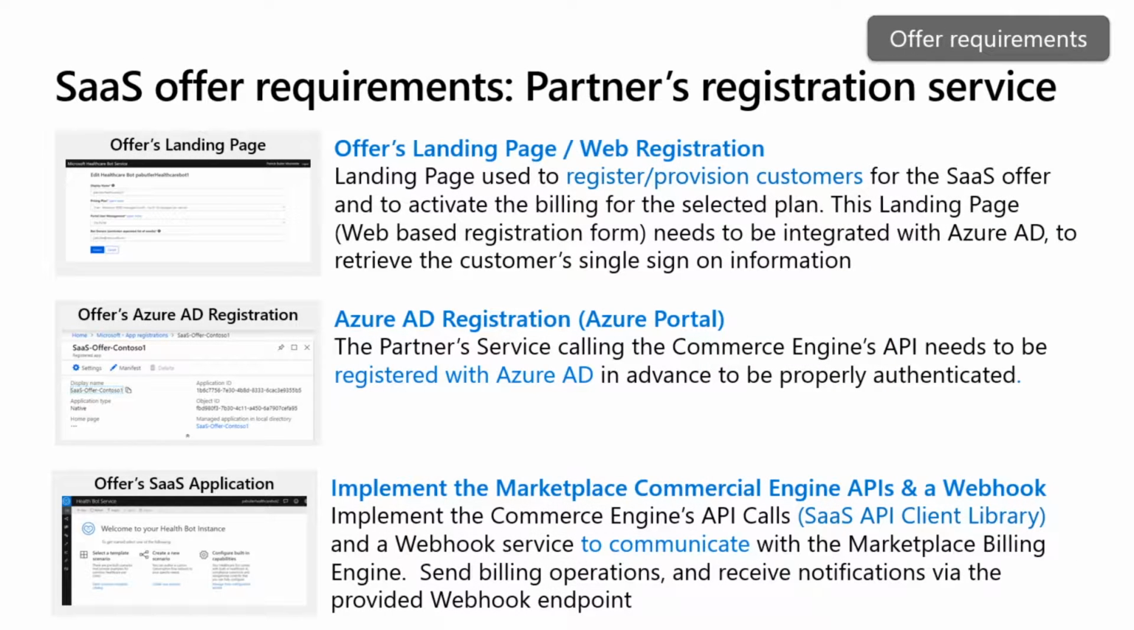So let's go over the requirements one more time. We need a landing page, which we talked about before. We talked about a registration, so you need to create that registration of the landing page in the Azure portal, in the Active Directory section. And then you will need to create the webhook and implement the Azure Marketplace API, so you can talk to the billing engine, and we can use that to start charging the customers who are interested in your solution.